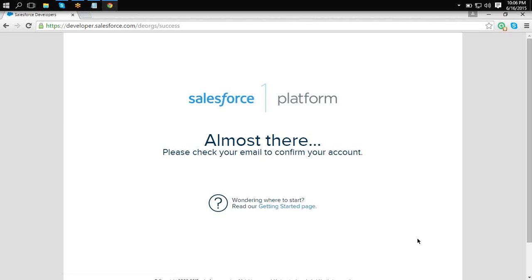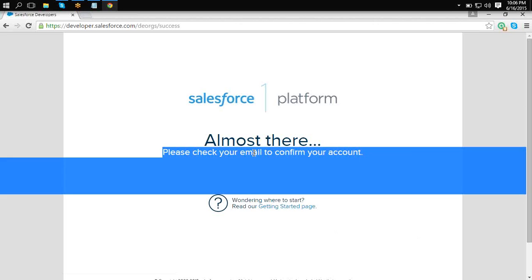Now it is providing the message to you: "Almost there. Please check your email to confirm your account." It has given you the information that your account has been created successfully, but the account is not yet activated. To activate that account, we need to provide the password and some more field information. Please provide those details by clicking on the account activation link which has been sent to the email ID you entered in the registration form.